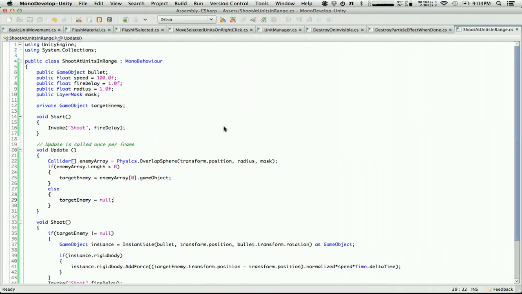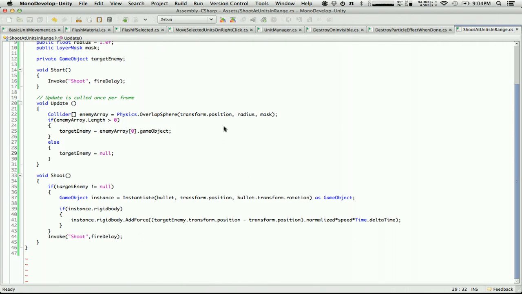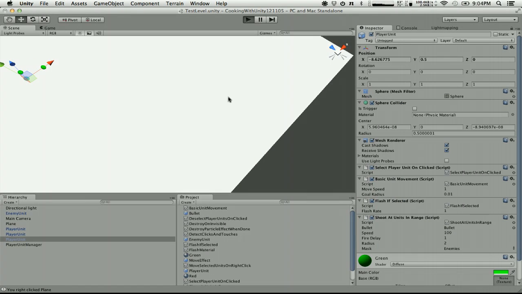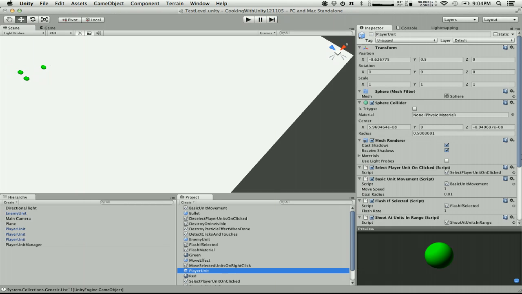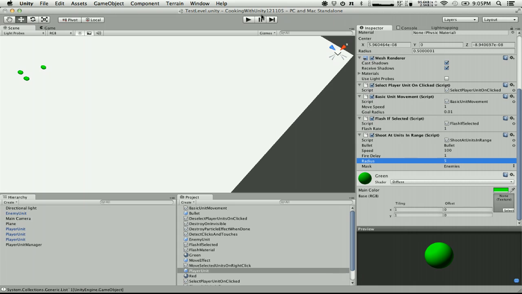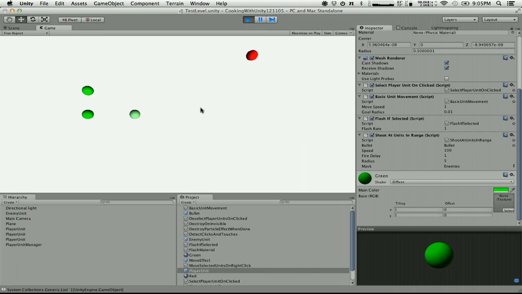Let's see what we did on our math here. So add force, target enemy dot transform dot position minus transform dot position dot normalize times speed times time dot delta time. So this gives a relative direction. What did we do here? I'm going to make the radius bigger again. Player unit, we're going to set the radius to 5. Move it a little bit closer.